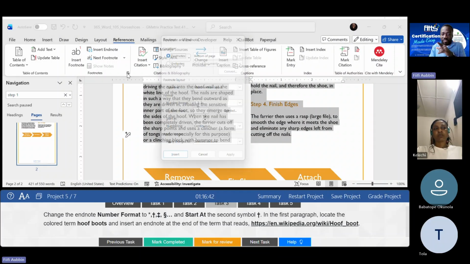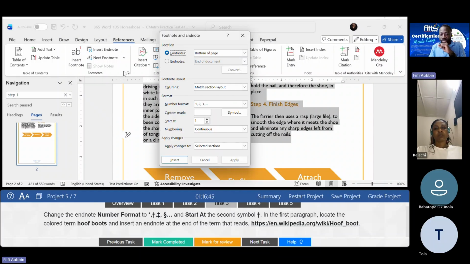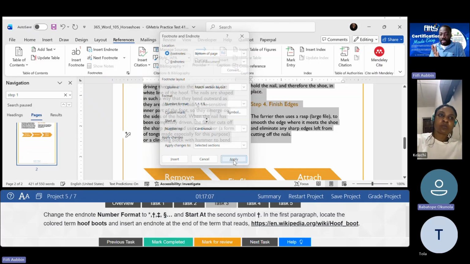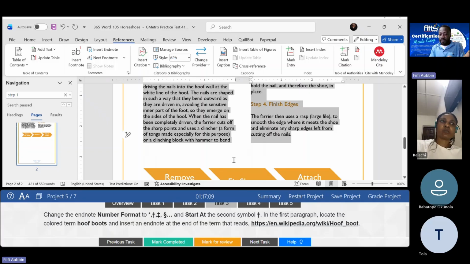So we will need to change the number format. So you need to click on the dialog box launcher. And the number format should be in this form. So number format, I'll select this. So that's what they want us to do. And they want us to start at the cross. So I'll hit it. Now it's starting at the cross. I've not been asked to insert, so I just hit apply. I've done the customization. Now I'll need to go to the first paragraph, locate the colored term hoof boots.